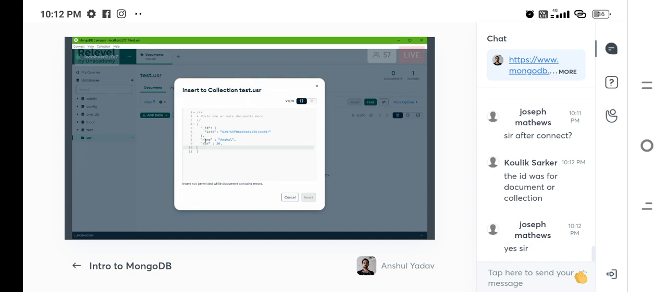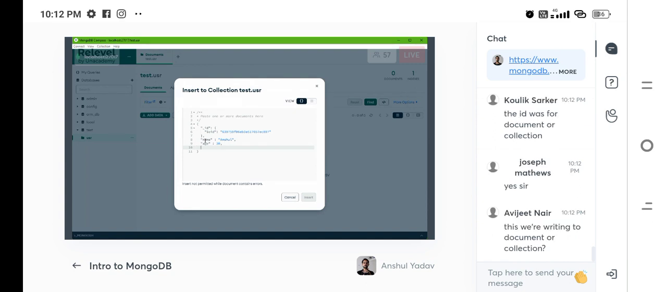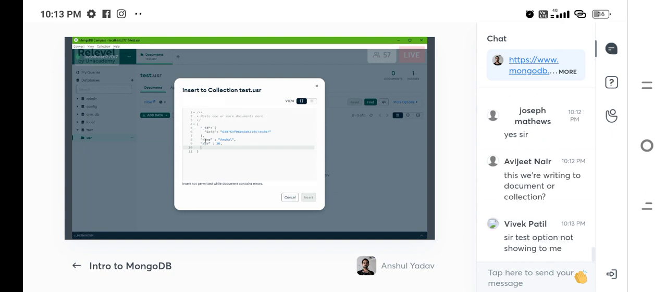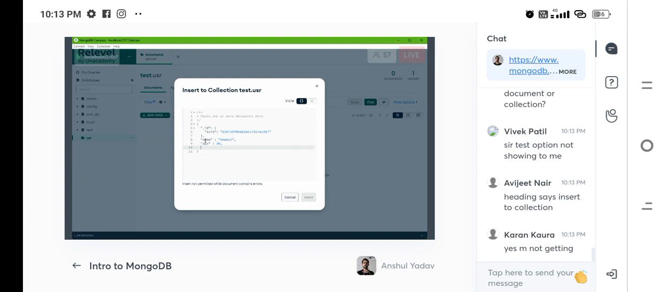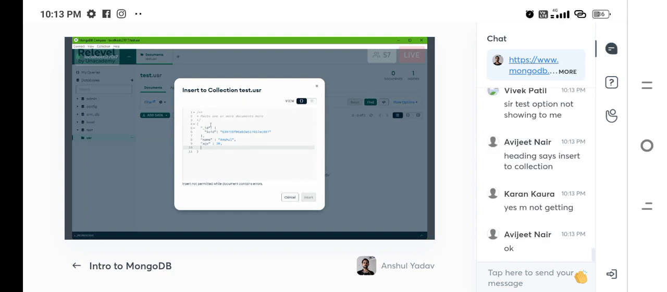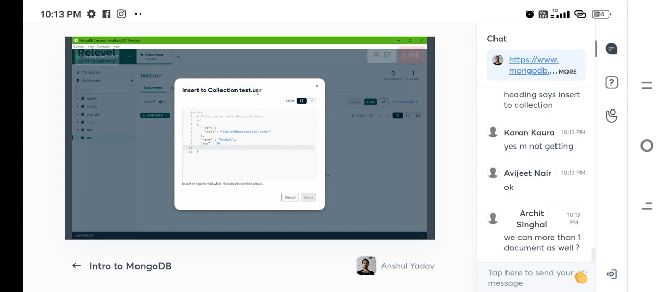Avijit, are you following how document I am creating? I'm writing a document right now. I'm creating a document, and I'm saving this document into the collection. Insert to collection test user. So this document will get inserted into the collection test user. Yeah, you can add more than one document as well.